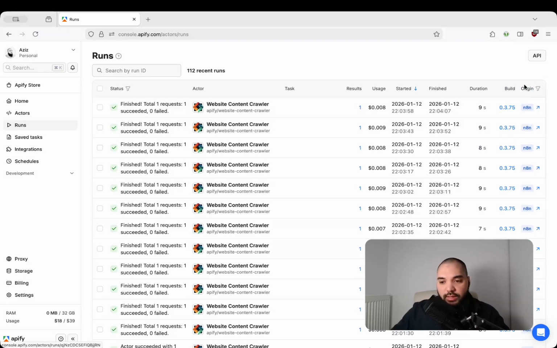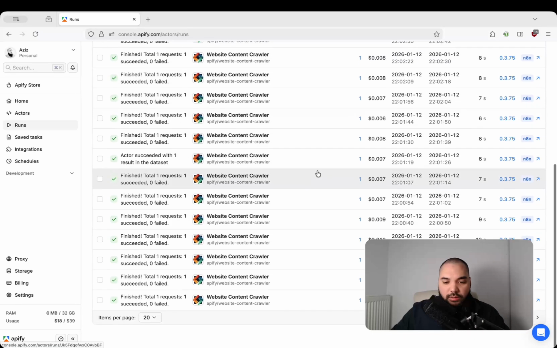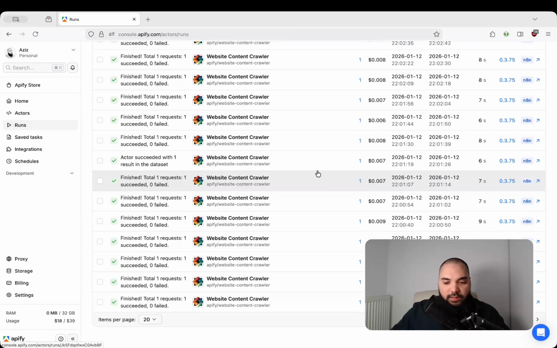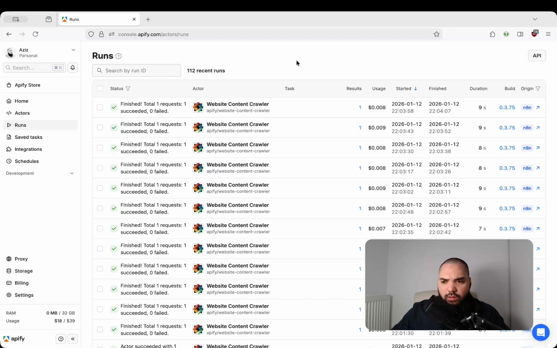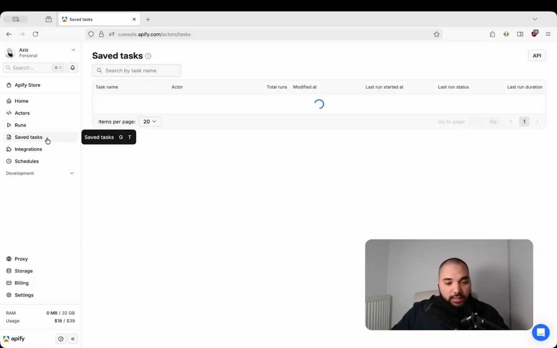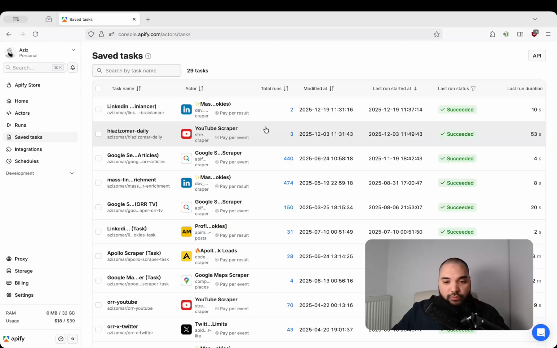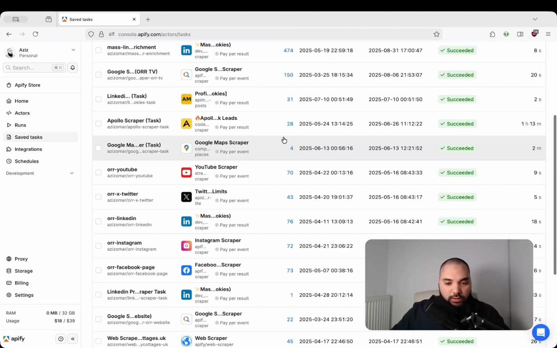And here you can already see the origin again, right? This just gives you basic information about everything that happened in the last couple of weeks or months. This is just an overview, and obviously it is not based on a specific actor, but is an overview of all the actors, right? Then you have the saved tasks also. You have all of your saved tasks in this saved tasks overview, also not depending on a specific actor, but rather all the actors that you are using.